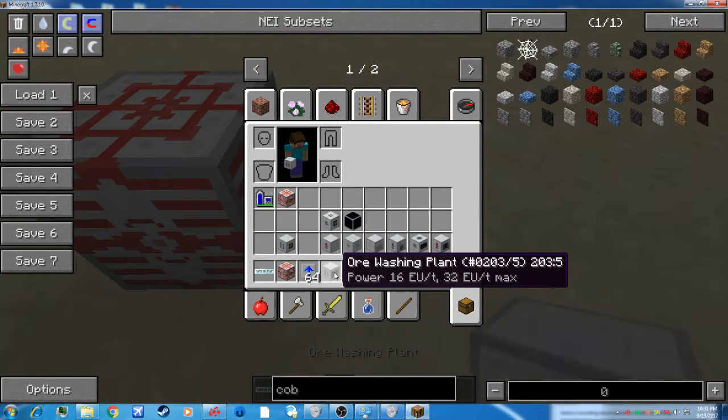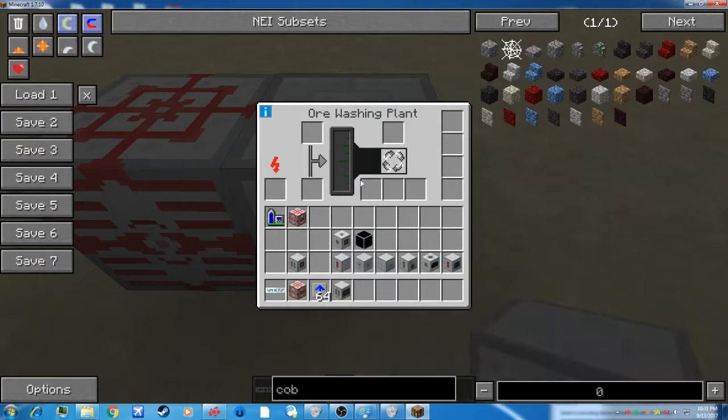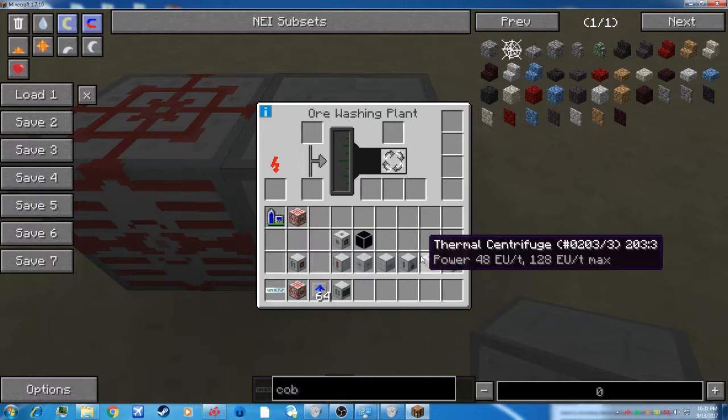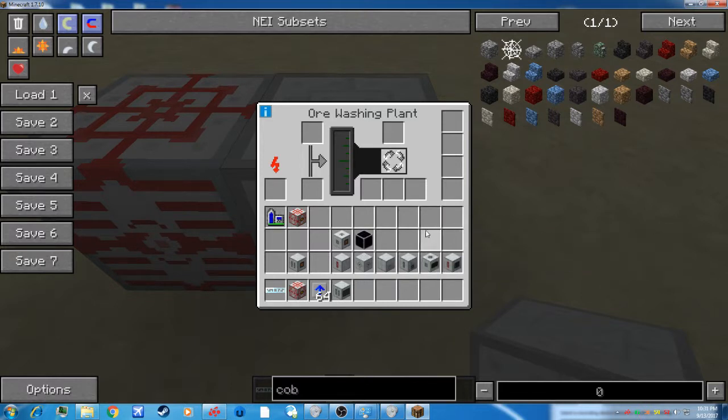Ore washing plant. This is another stage. This is the stage right after the macerator, where your crushed ore goes in here and you get some dust stuff out. I think you have to put it through the centrifuge with that. So after this, it has to go through the thermal centrifuge, which I'll show you in a sec. But yeah, you get water into here, and power. You put the crushed ore here, and you get stuff out of this.